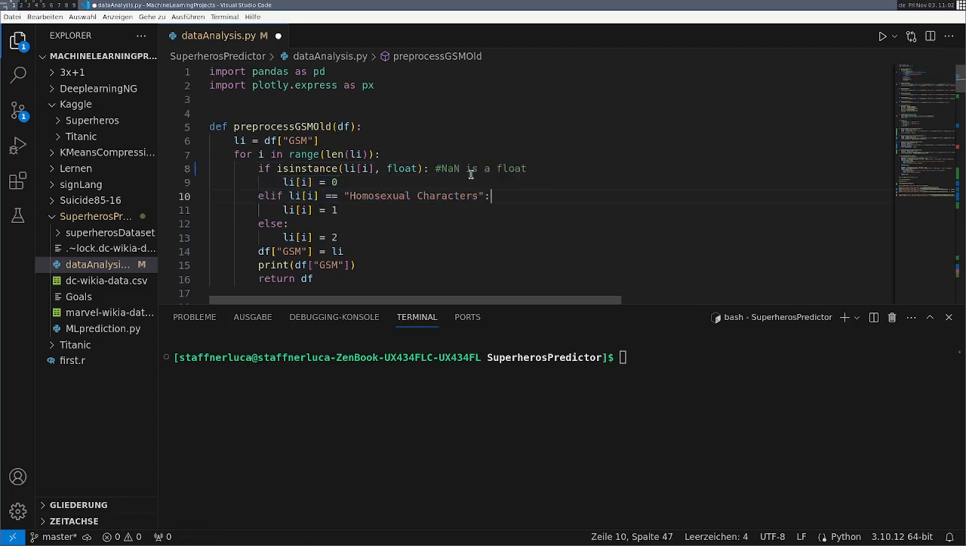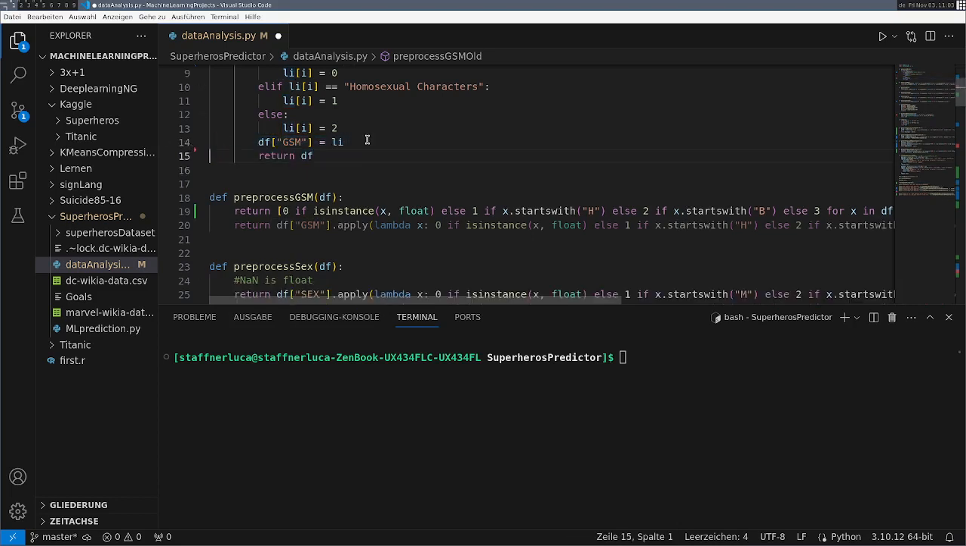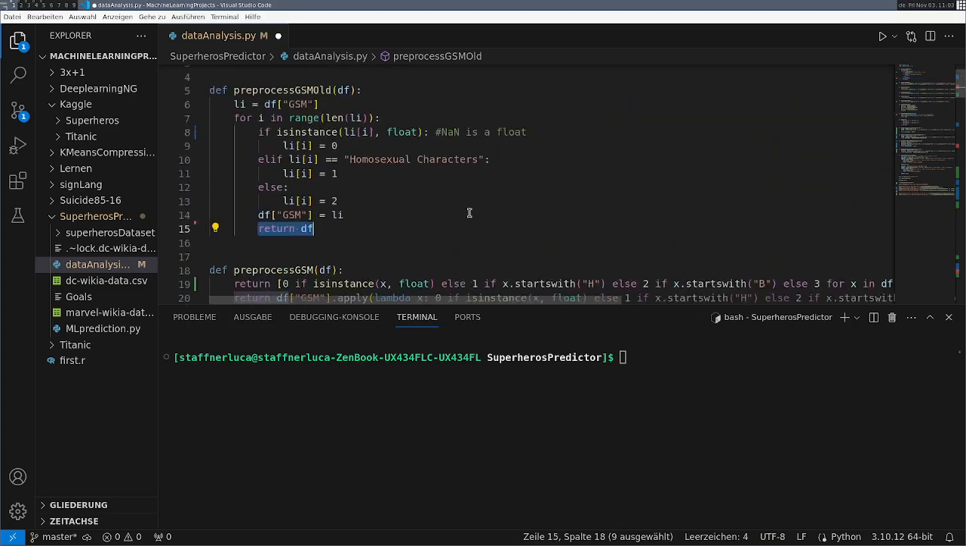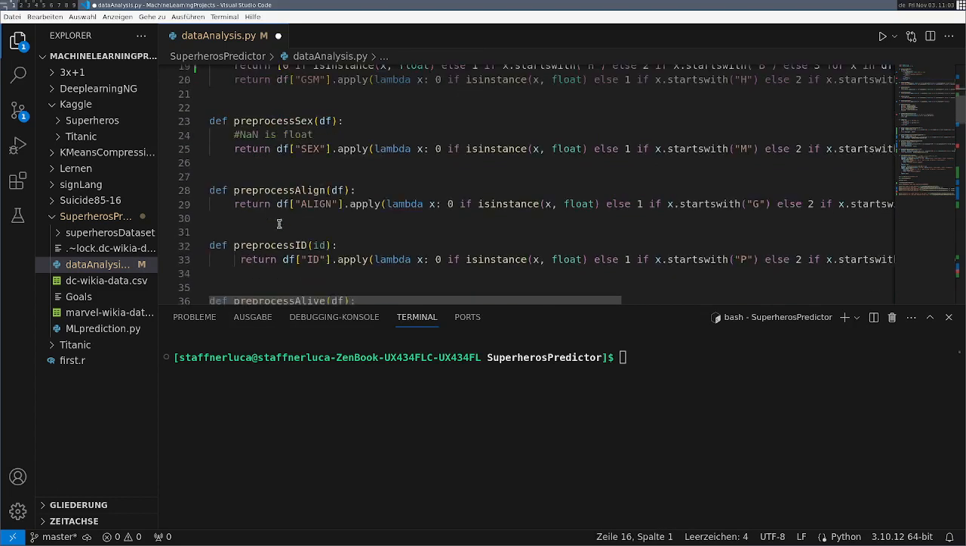If you don't know it. If it's a homosexual character, we set it to 1, and if it's a bisexual character, because we don't have any other possibility, we set it to 2. Then we say that the df at GSM is our list. We could print the list, or we could leave this line as it is, and then we return our data frame.